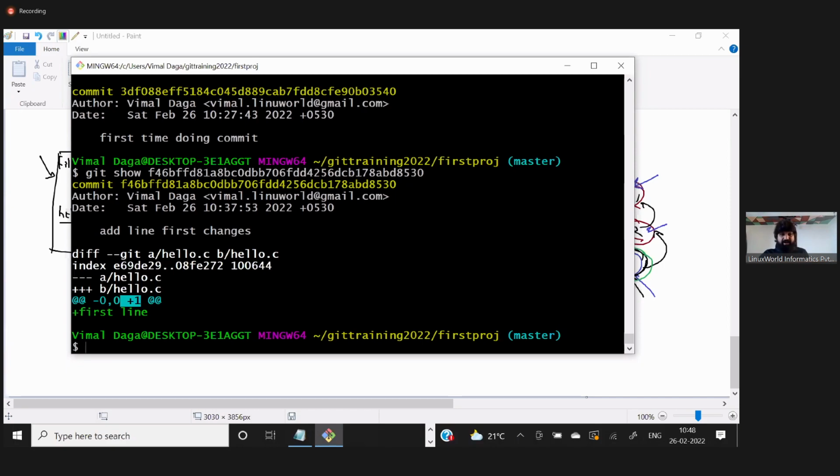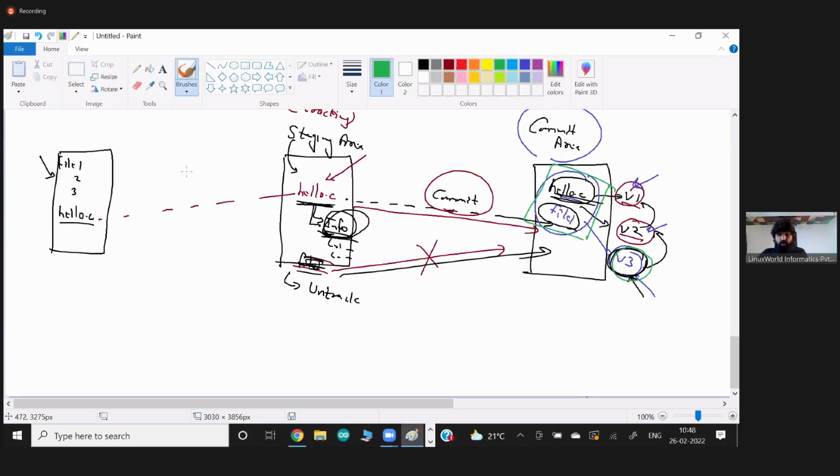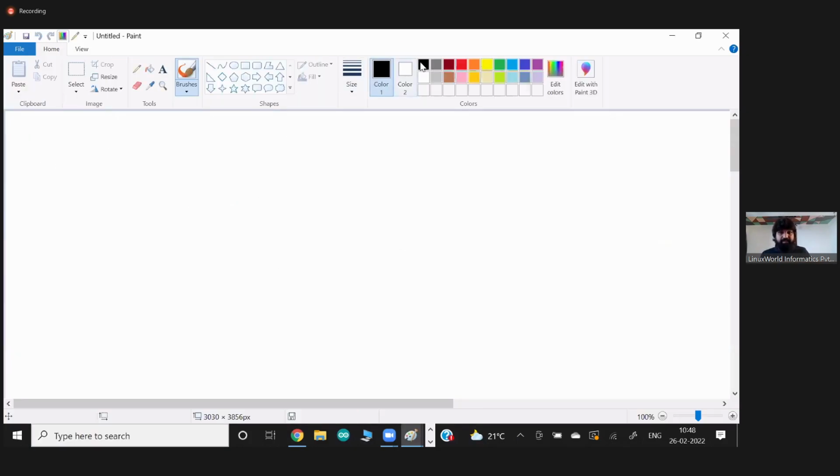And what line did we add? First line. I put the content "first line" in this file, so they are showing you. Okay, so git show is a good command. They're talking about it again, even though this is the way I explained to you also, right? So it is something like this.